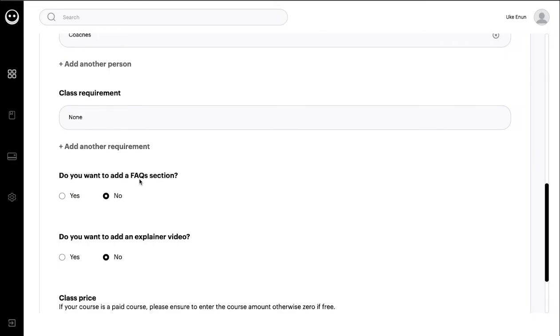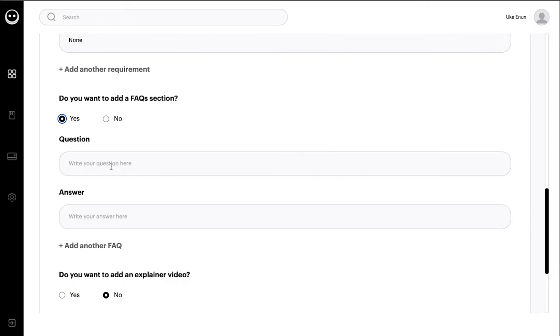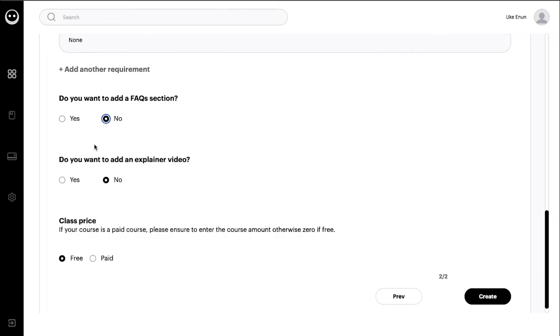Do you want an FAQ section for your landing page? I don't exactly need one. But if you do, you can just simply tap yes, put in the possible questions you think your students will have, and answer them before the book. This is especially helpful if you're going to be selling a paid class or hosting a paid class. So for me, I'm going to go with no.